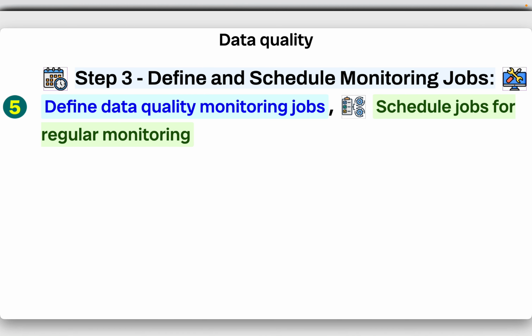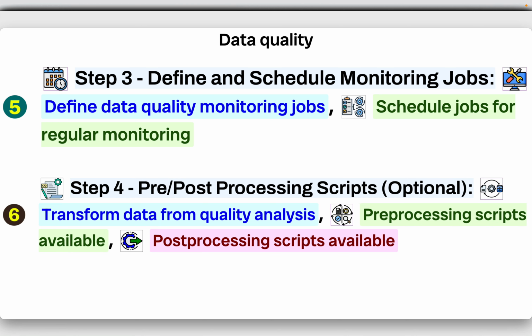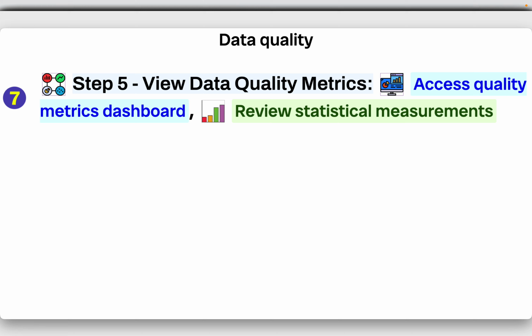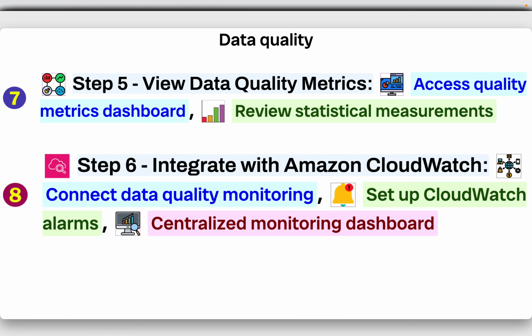The third step is to define and schedule data quality monitoring jobs to run at regular intervals. Optionally, you can use pre-processing and post-processing scripts to transform the data coming out of your data quality analysis. The fifth step is to view data quality metrics to access the dashboard and review statistical measurements from your monitoring jobs. The sixth step is to integrate data quality monitoring with Amazon CloudWatch, and that allows you to set up alarms and use a centralized monitoring dashboard.